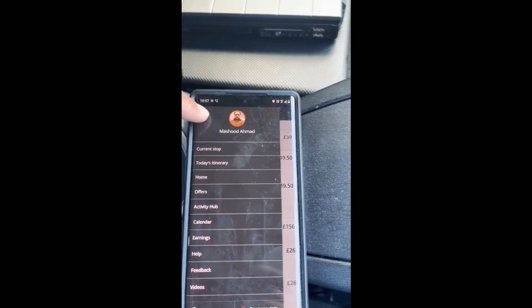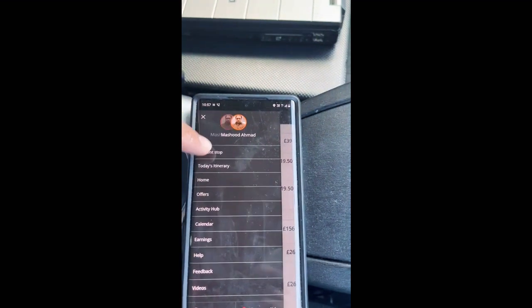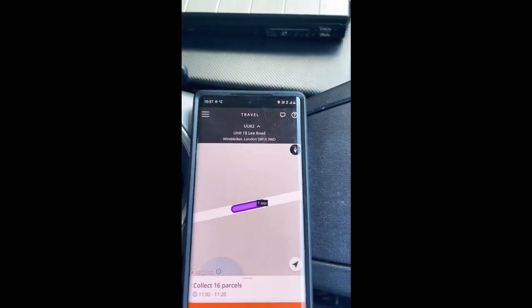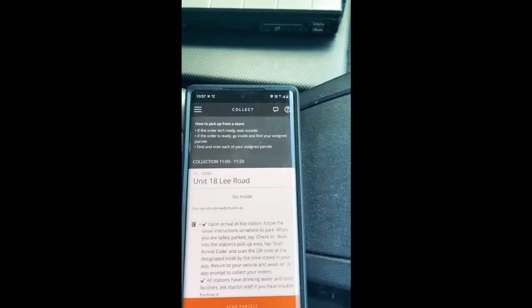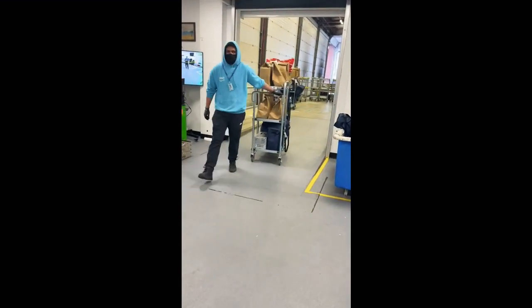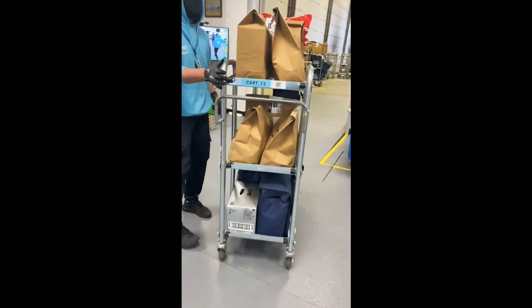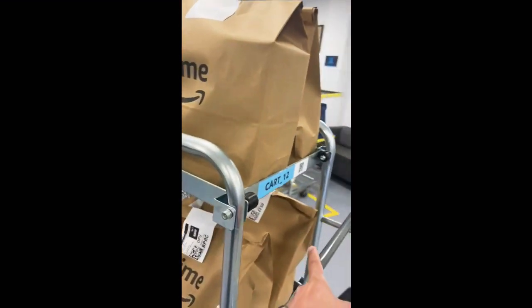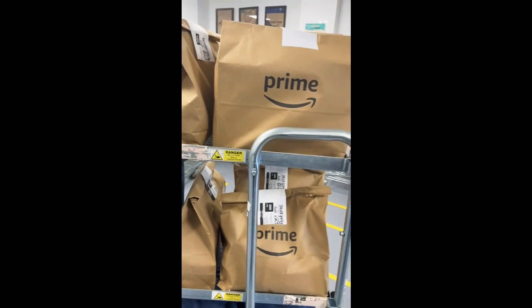Okay, I'm gonna go inside now. I'm gonna pick my deliveries. So my parcel is there. These are my parcels. So I'm gonna scan these ones.